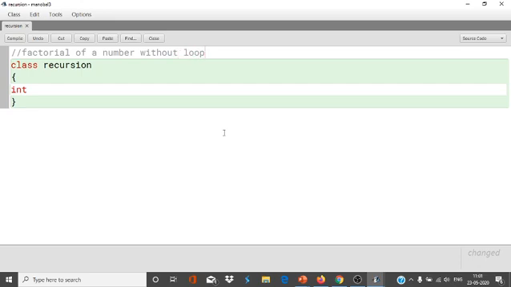With a loop it's very easy because, suppose we have to find the factorial of 5. So factorial of 5 equals 5 into 4 into 3 into 2 into 1. So this will be the factorial of 5. Through the loop, we can execute the loop from n to 1 and find it.